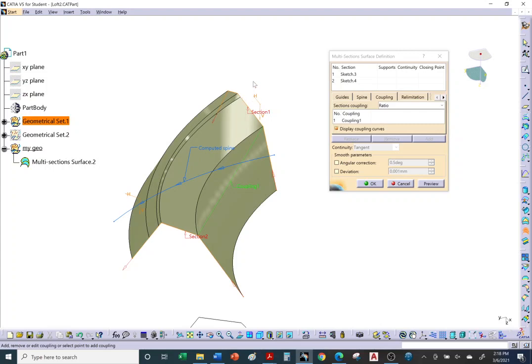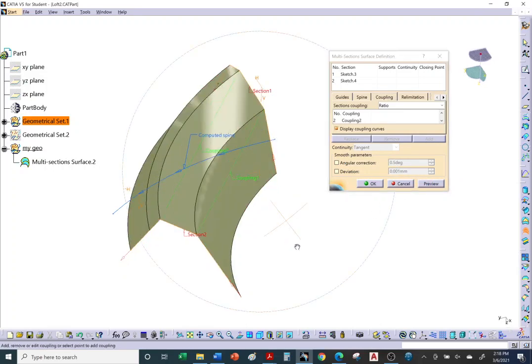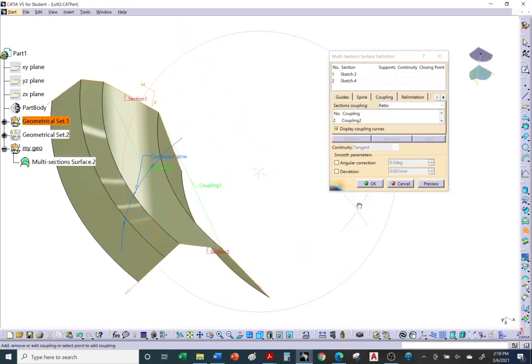Okay, so now we can say, hey, we want to couple. Let's go back to coupling. Now we want to couple from, oh, we're going to add more. Let's add some more coupling. I forgot to click add. Let's go from this corner to that corner. Preview. There it is. Okay, starting to clean it up.